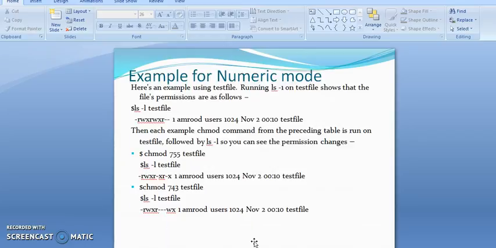Let us see an example of numeric mode. Here, for example, my file is the text file again, and the file has read, write, execute for the owner, read, write, execute for the group, but only read for others. Each example of the chmod command from the preceding table is run on the text file, followed by ls -l, so you can see the permission changes. I put chmod 755 on the text file. We know 7 is all permissions.